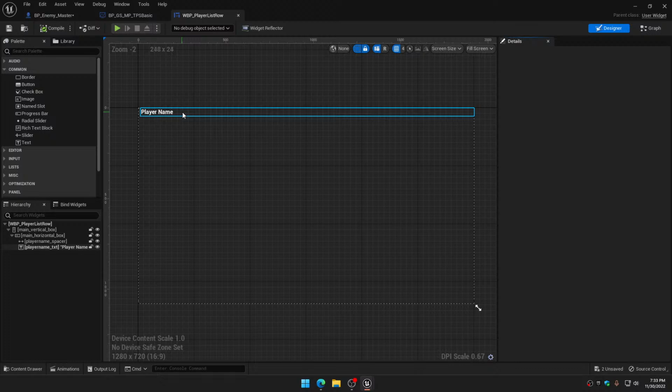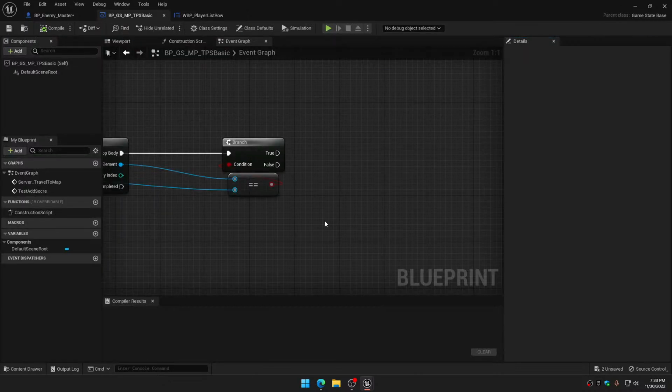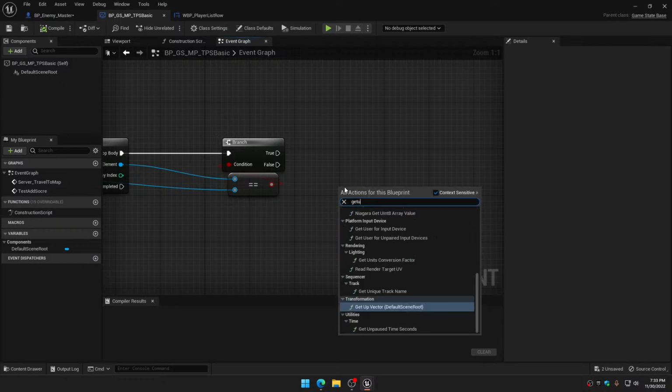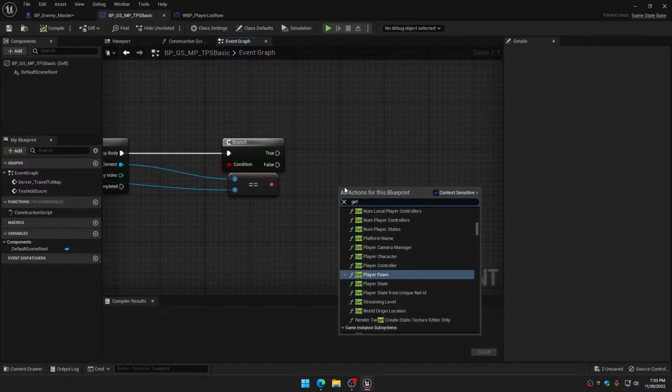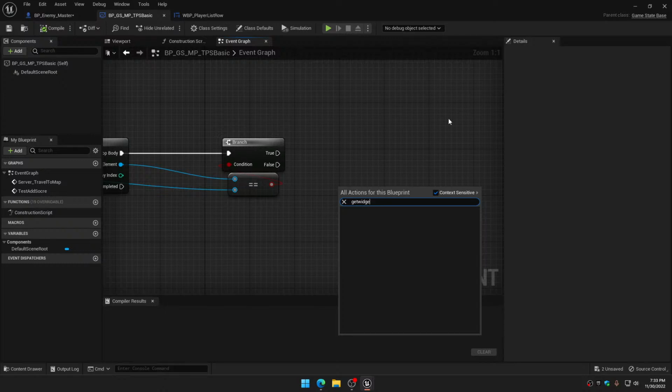So you would add a divider or something here, and you could put a score. But how would you get to that from all the way over here? So let's see. You would get user, no, it wouldn't be that. How do you get a widget? I can't remember how. I might have to go look at another project, right? Because I don't remember how you do that. Get user widget. Nope. Get widget. Nope.